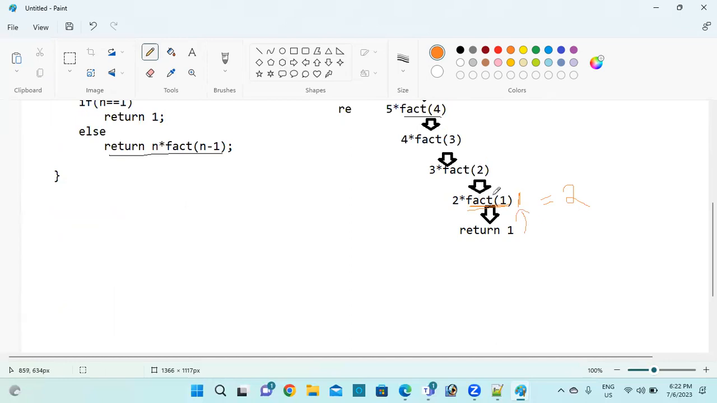Now, fact of 1, who called? Fact of 2. So in the place of this, what is the result you got? Here you have return, return, return, all returns. So return 2 to fact of 2 successfully. In the place of these will come 3 into 2. What is the result? 6. Next, return the 6 value. To whom? Who called this? Fact of 3. Here the result will be 6.